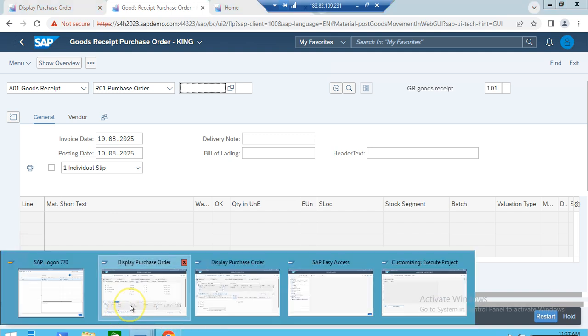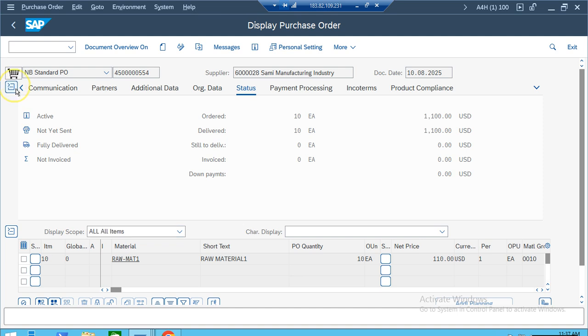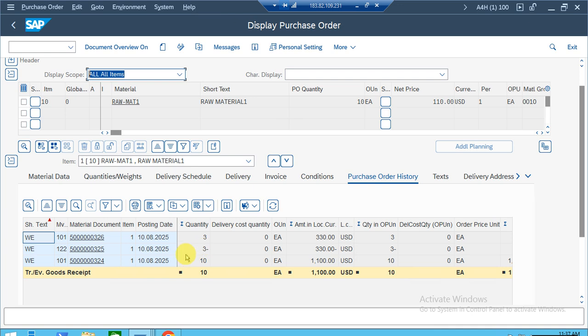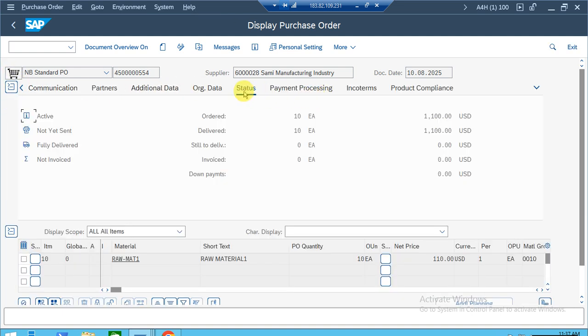Now if I go back to purchase order and if I open this purchase order again, see the total GR quantity is 10, and here in the delivery tab also you can see delivery completion indicator is also marked. If you go to header, here also you can see the order quantity is 10, delivered quantity is 10, and still to be delivered quantity is 0. It means this PO is fully received.